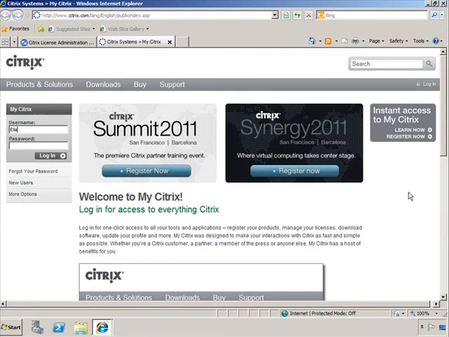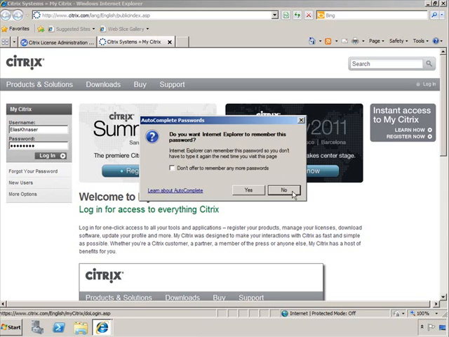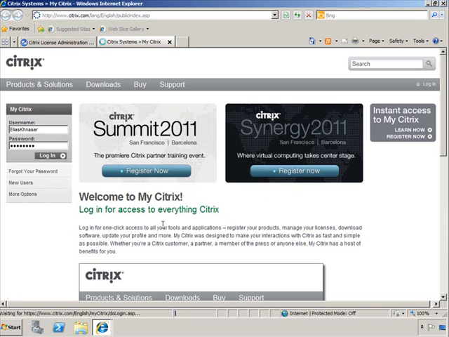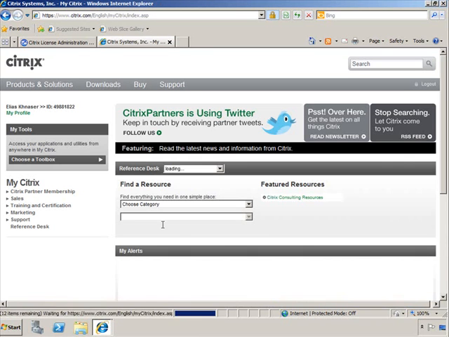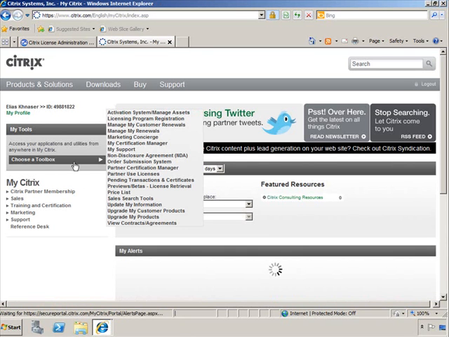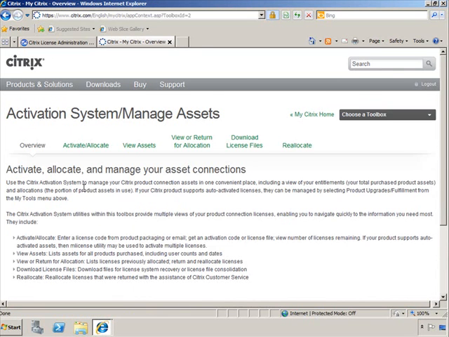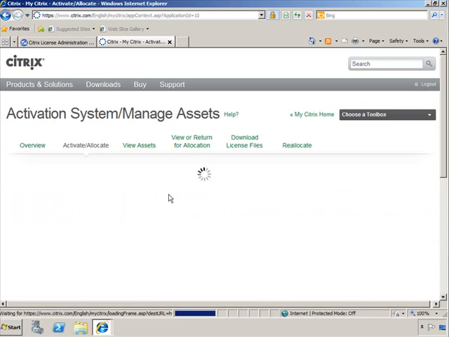Let me show you what it looks like if we go ahead and log in here. I'm using eval licenses, so I wouldn't be able to show you exactly the whole process, but I wanted to show you what the MyCitrix page looks like. Once you're in here, if you choose the toolbar and go up to the activation system, you'll be able to click on Activate Allocate.